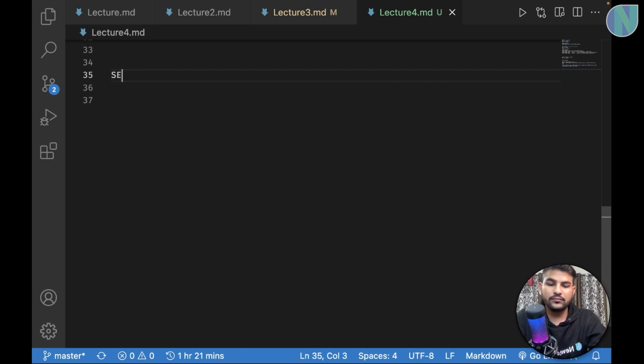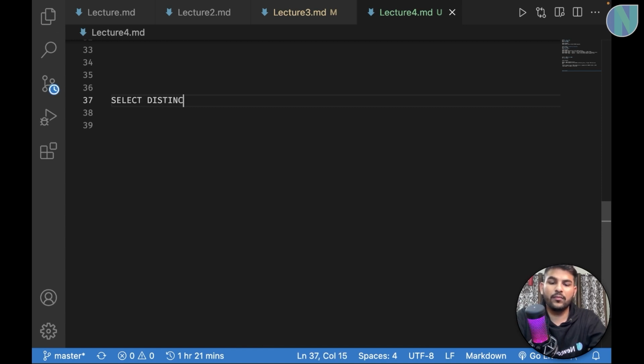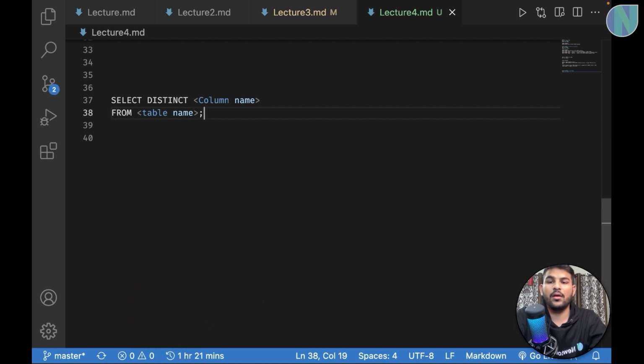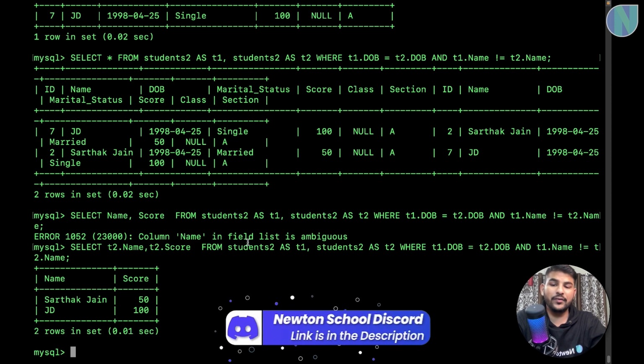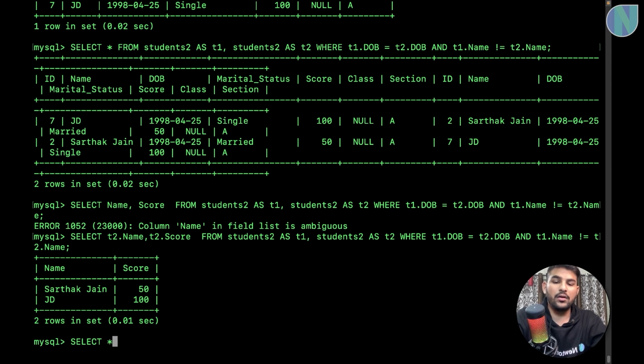So, SELECT DISTINCT column name FROM table name. What this basically means is that you can extract out distinct details. So let's say in our table, let me give you an example of that and you will understand better. Let me just put all the data on the screen: SELECT * FROM students2.